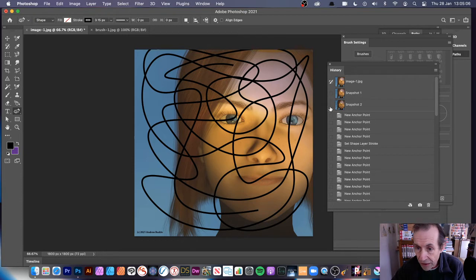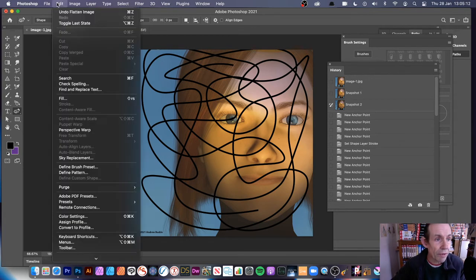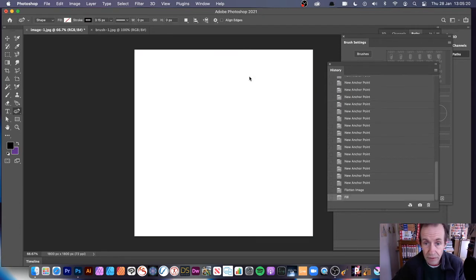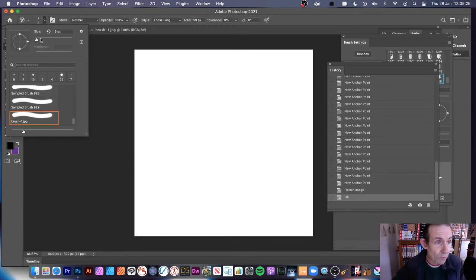Now, make certain you click the history state for that. Just go there, and so that snapshot is now the history state. What you can do is Edit and Fill. Instead of using history, now I'm going to use white. It doesn't have to be black. So click OK, and then go back to the art history brush. Now you can vary the size. I could go for maybe a slightly bigger size there.